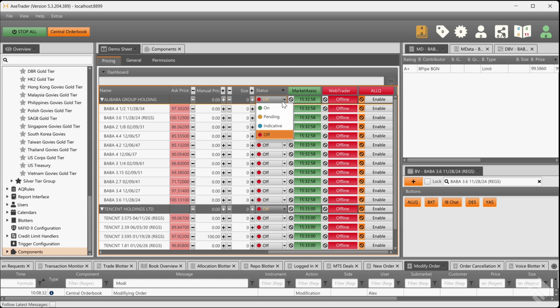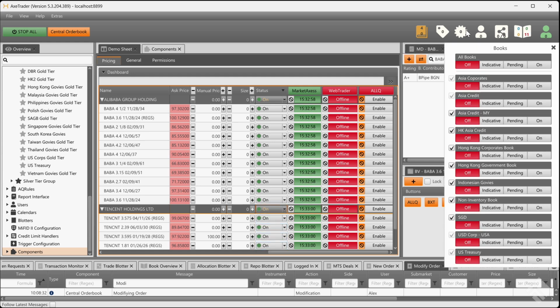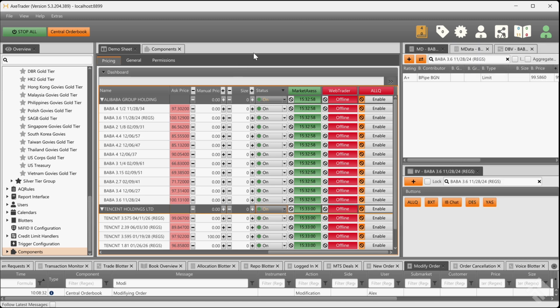For now, since I haven't configured any auto quoting rule, we can set it to On, and it will have the same impact as Pending. You also have the status option on the book level. Similarly, you can set the book to On, Pending, Indicative, or Off, which has the same impact as your instrument status definition. For now, let's set it to Pending so that we can see the RFQ ticket pop up. If there is a difference in the status of the instrument and the book, the system will take the more conservative of the two.